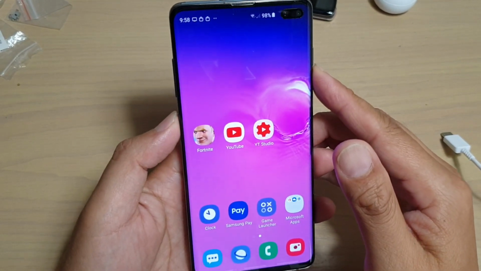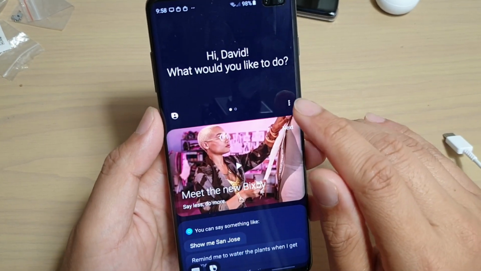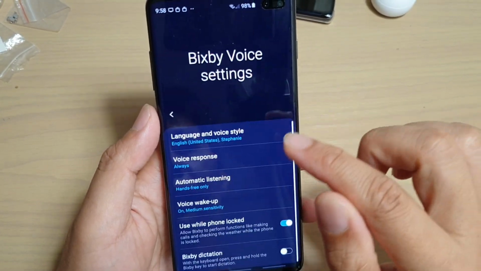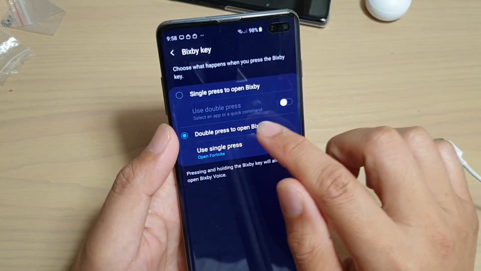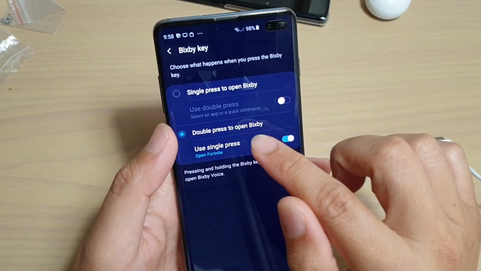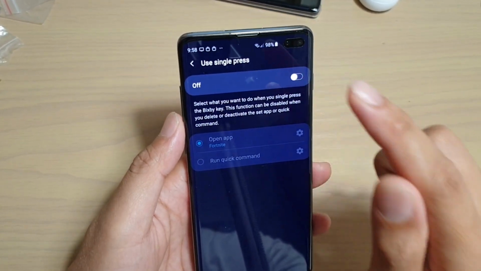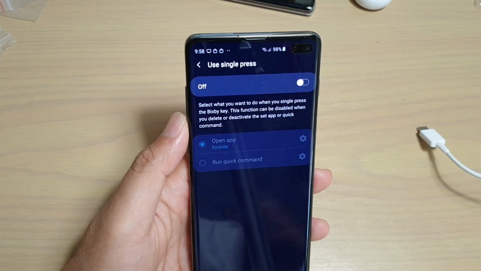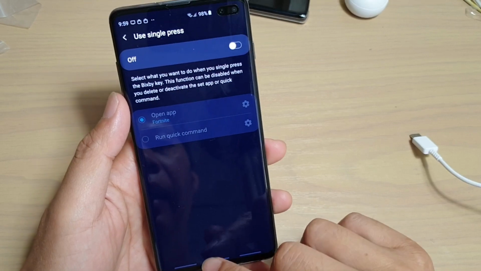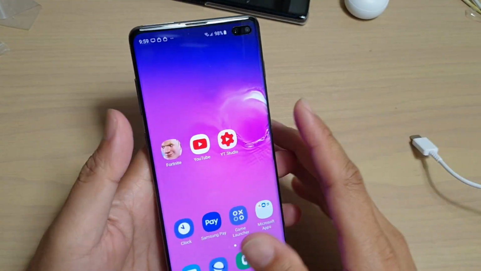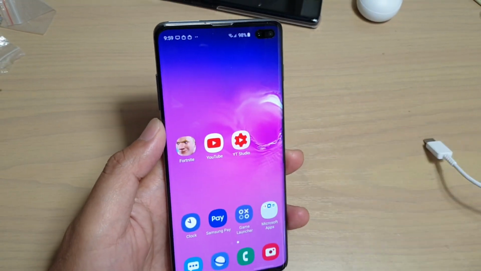Here's how. First, press on the Bixby key on the side here. Once Bixby turns on, tap on the menu key, choose settings, and in settings, tap on Bixby key. Then tap on double press to open Bixby, and then tap on use single press and then switch it off. So you can either switch it off or you can set it to run a quick command or open a different app. So it's your choice. In this case, we're going to turn it off so that we don't accidentally press the button to open up a different app.